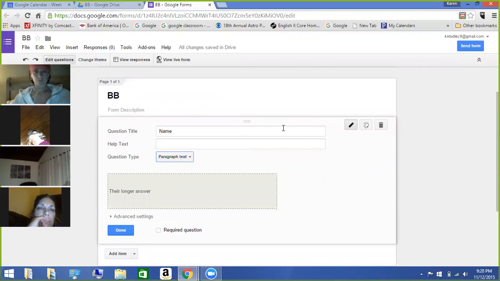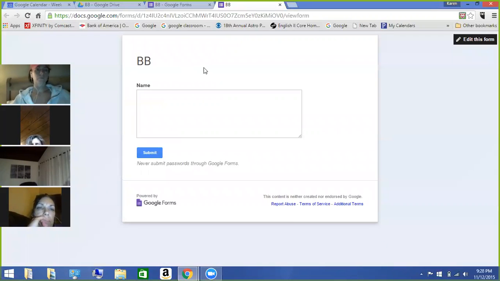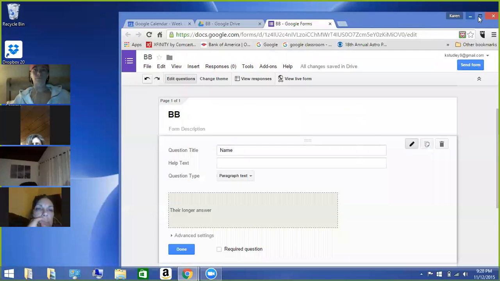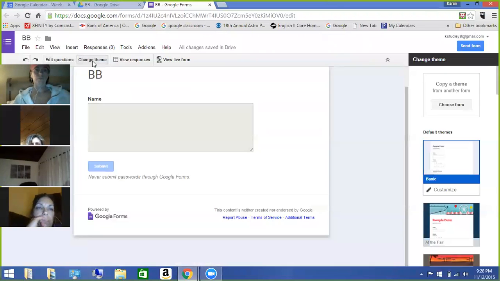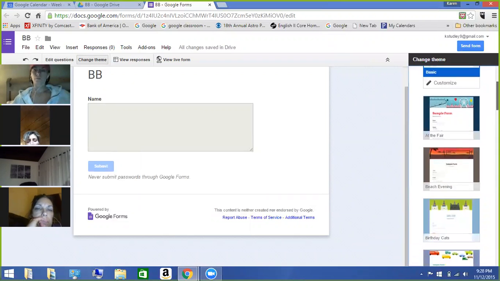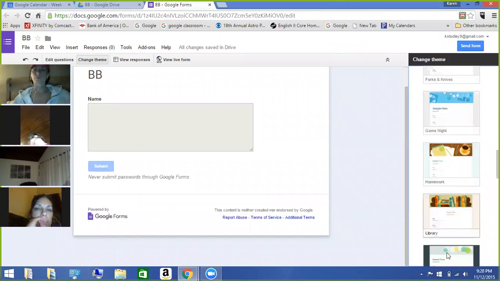From here, say I make my form, I can see what it's going to look like by doing view live form. This is pretty simple and basic, but that's what it would look like. And then there's the responses, and change theme. That's if you want to pick a background, like I had that beach background before. You can choose different backgrounds just to make it look pretty and exciting.